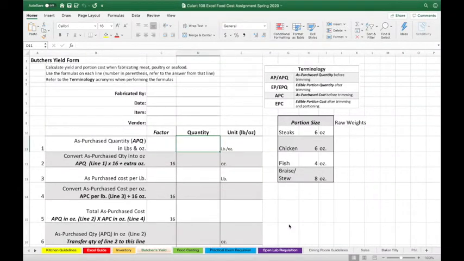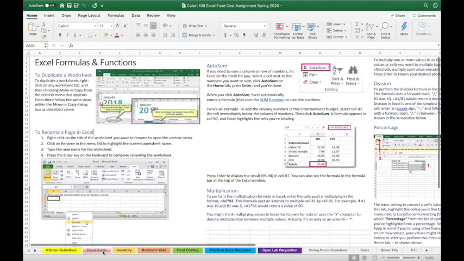Before we begin, if you have questions about the formulas we use in the spreadsheet, there is a red Excel guide tab on the bottom here. If you click on that, you will see these formulas explained to you.